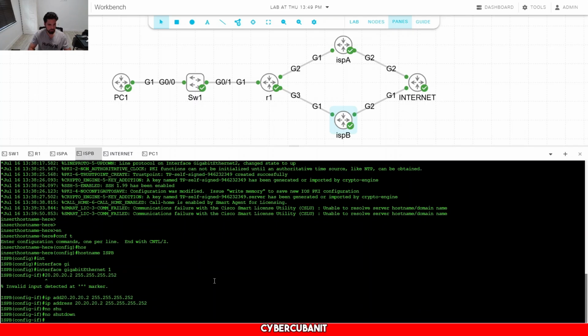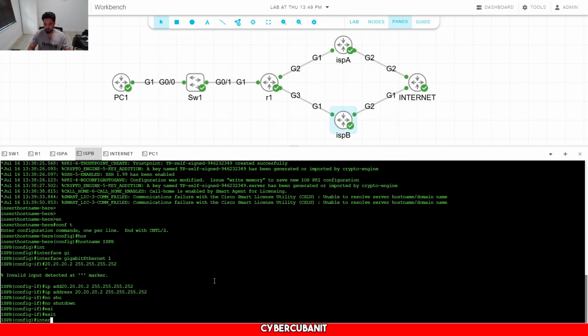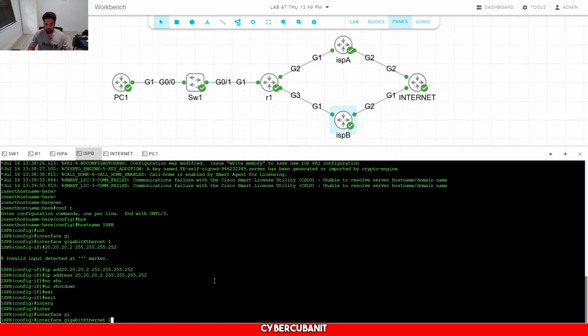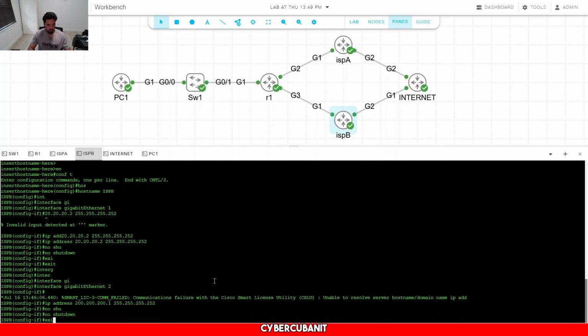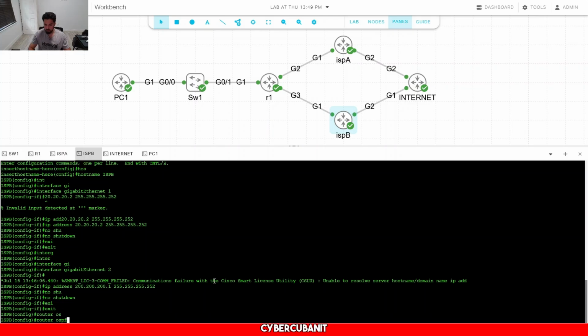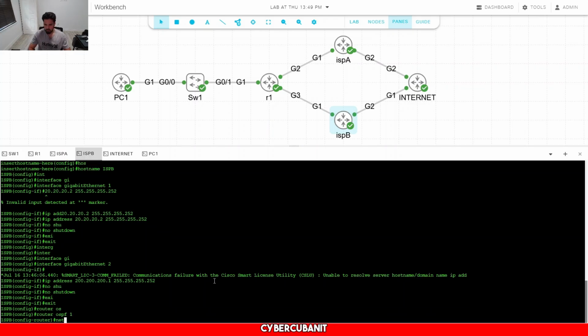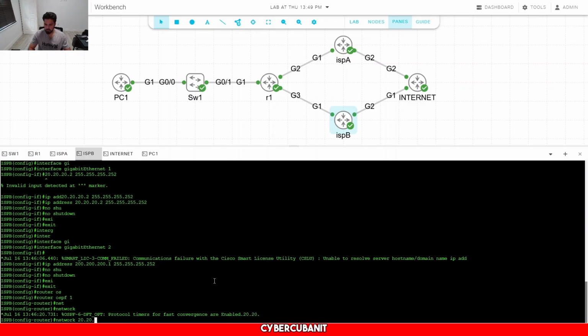No shut. Exit. Interface gig 2. IP address 200.200.200.1/30. No shut. Exit. Now going to router OSPF. Advertise the networks.